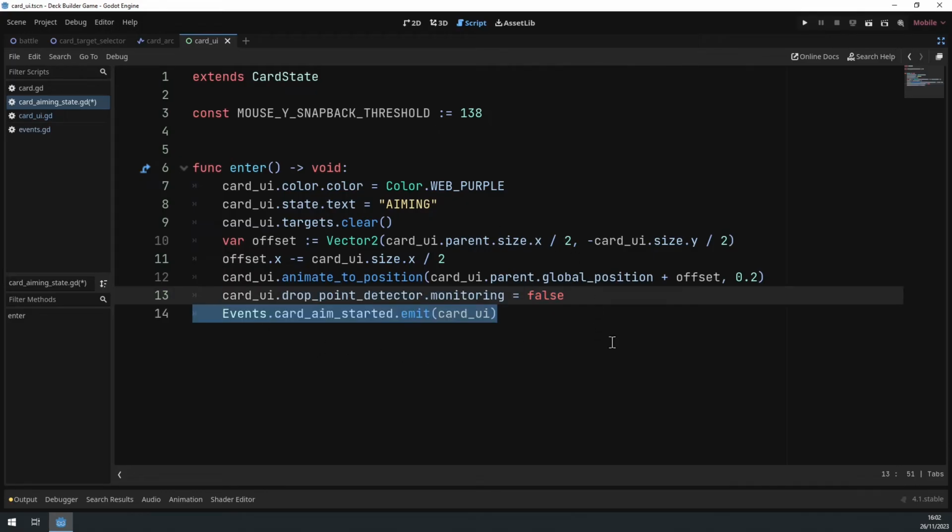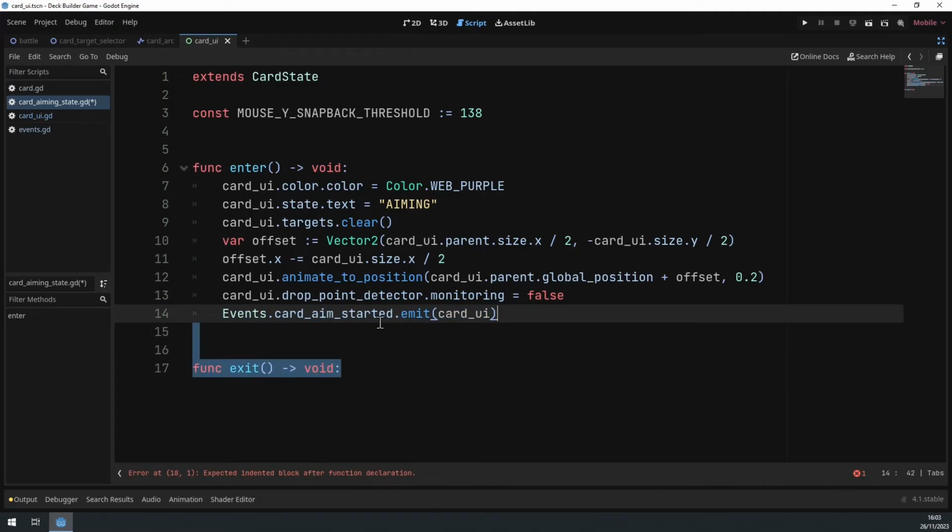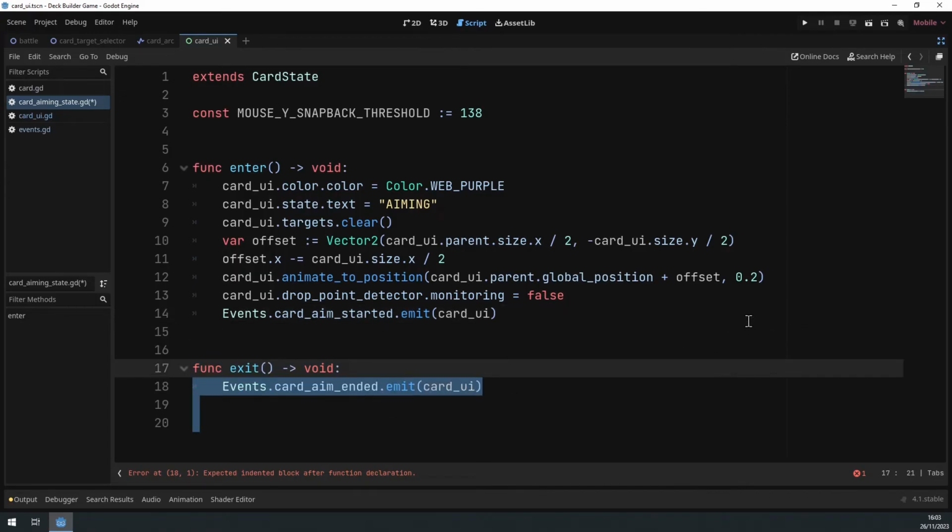Then we use the event bus, because we arrive at the point where we did everything we need to enter this aiming state. So then we can notify the event bus that, hey, you should fire this signal card aim started, so the people who care about starting aiming can listen to this event. So later we can connect this signal to the card target selector, and we can display the card arc on the screen. Then when we exit the state, that's the first time we override the exit function, by the way. But this time when we exit the state, we can say that the card aim has ended. So we can again ask the event bus to fire this signal.